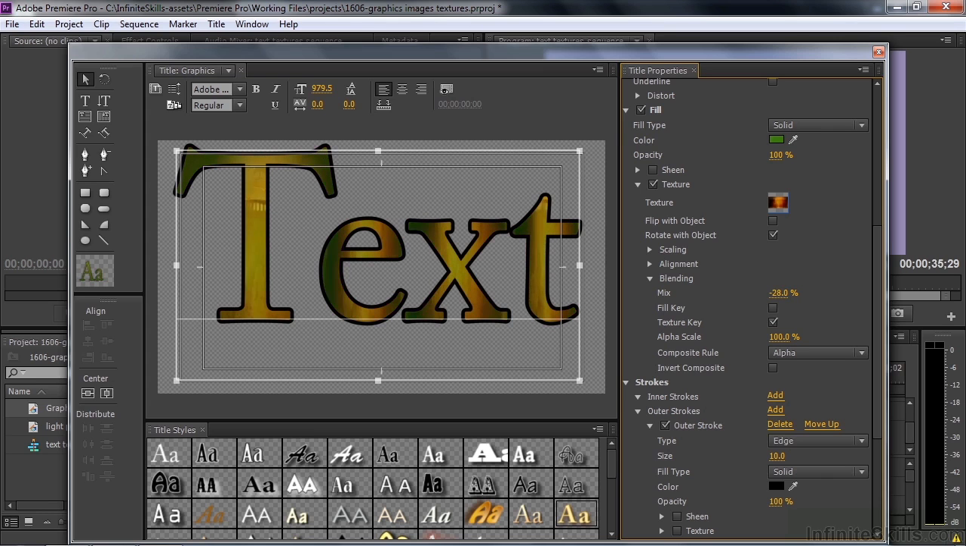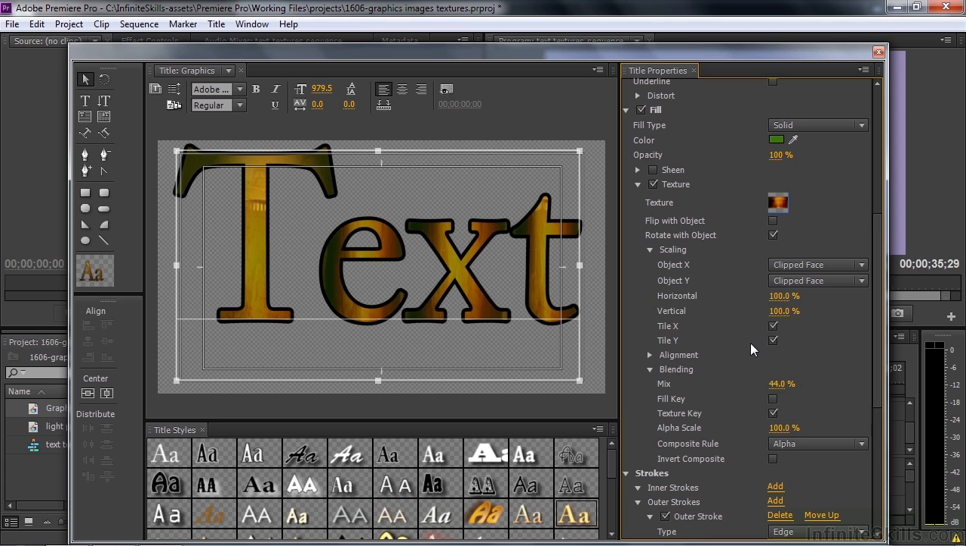Negative mix to positive. So 0 is kind of a blend of both, and then negative 100 is the solid color, and positive 100 is only the texture. And you can do some other things here. You can open up these other guys in terms of how you scale this, how you position it, and how you contort it, what have you. But you can move it around like that. You can mess with that to your heart's desire.